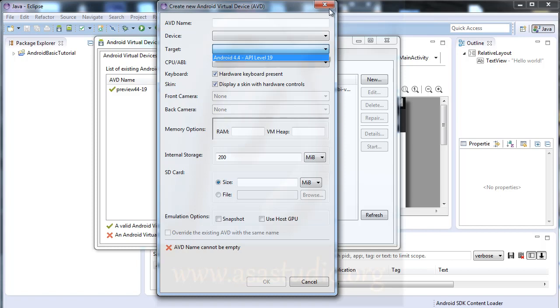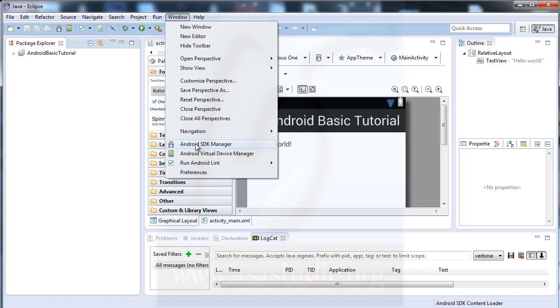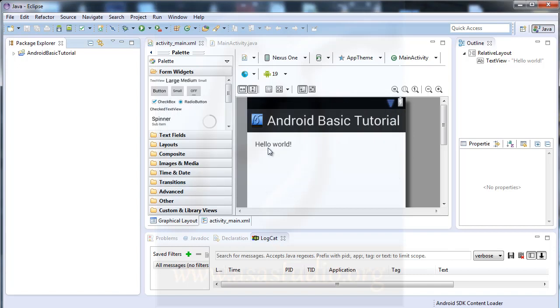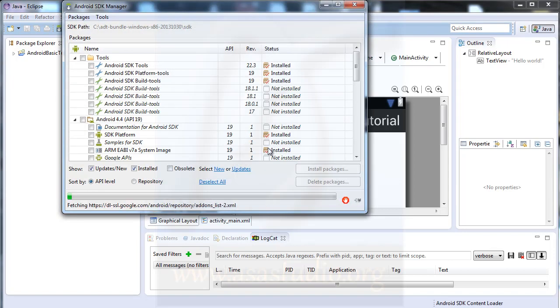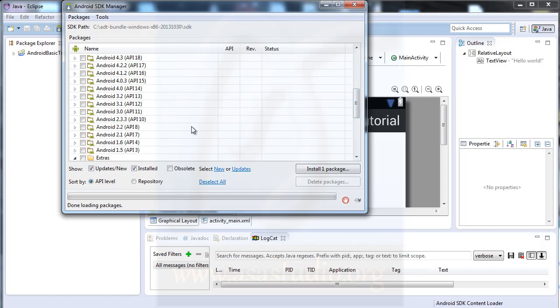How can you do that? I close this, go to the Windows tab, and click Android SDK Manager. You will see a list of Android versions. In this list, I have some installed and some not installed. For SDK platform, I will choose maybe Android 2.2 and API 8.